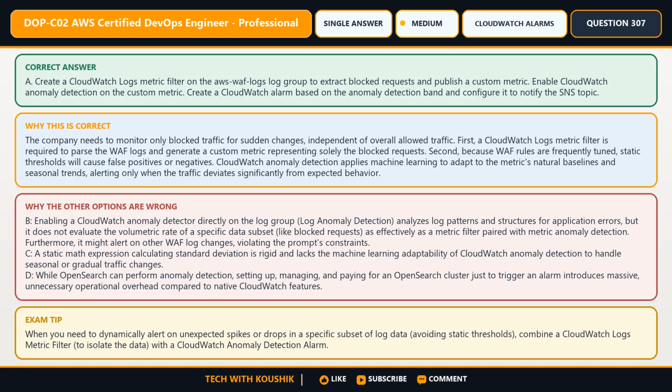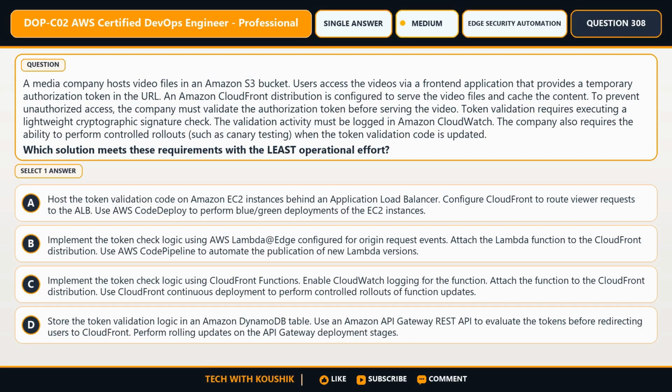The main takeaway is, when you need to dynamically alert on unexpected spikes or drops in a specific subset of log data, avoiding static thresholds, combine a CloudWatch Logs metric filter to isolate the data with a CloudWatch anomaly detection alarm. Next, question number 308.